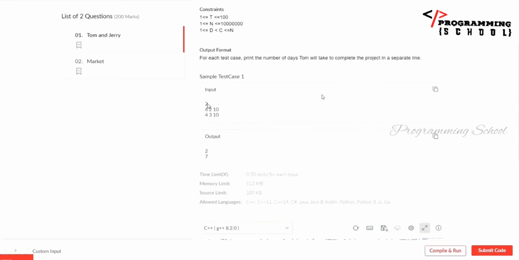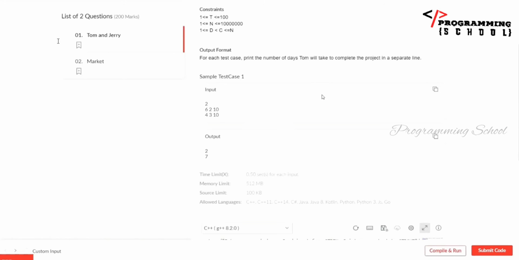Just observe the sample input and sample output here. I'm going to write the sample input: 6, 2 and 10. Here 6 is the c units of work done by Tom in the daytime, 2 units of work will be destroyed by Jerry, and 10 is the total units of work.